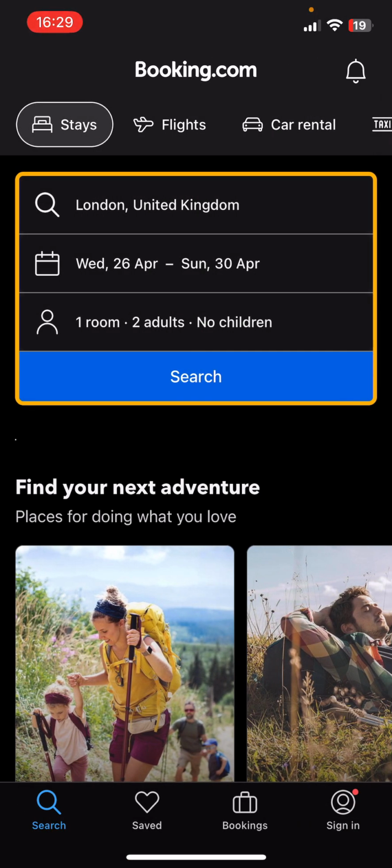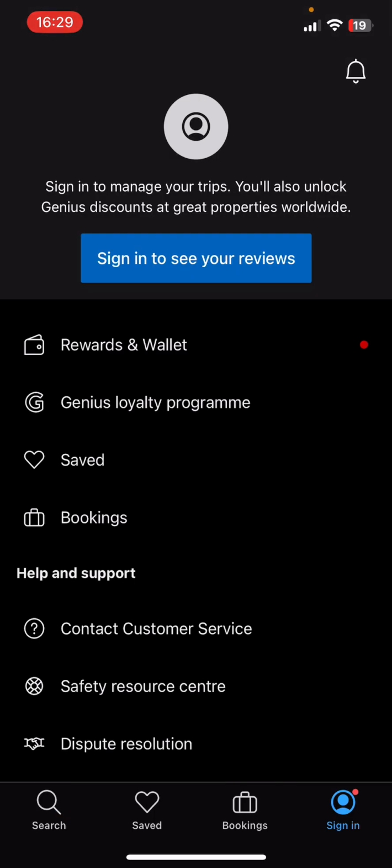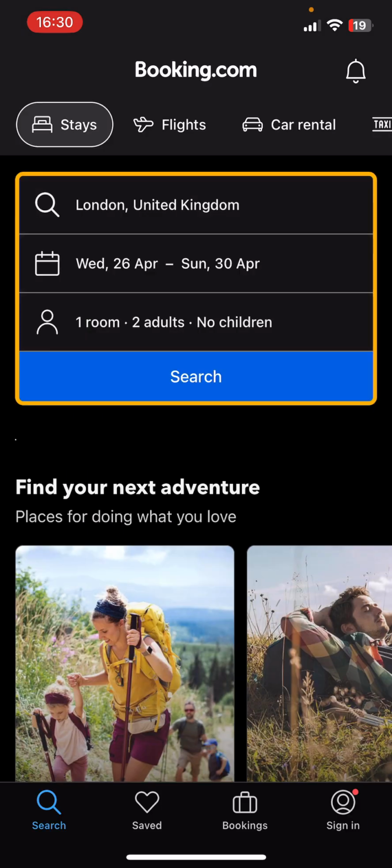So the booking.com app is an app that you can use for booking the best options regarding flights, rooms, cars, and so on. And it's really a good app and easy to use app, so I recommend it. And if you sign in, you will be able to save up some really good money with this app, so don't forget this as well.